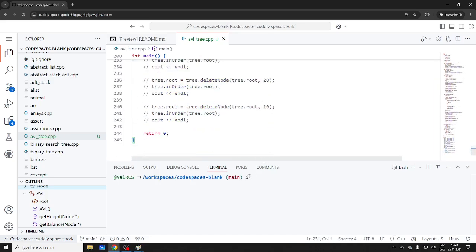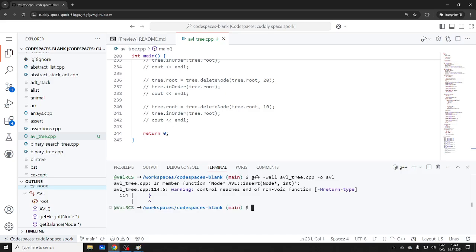Okay. Let's compile this. Do you think it's going to work on the first try? I have my doubts, but maybe it will work. The thing I don't like is that it doesn't have. Come on, what's happening here? Oh, because yeah, AVL. Oops. Warning: control reaches end of non-void function.